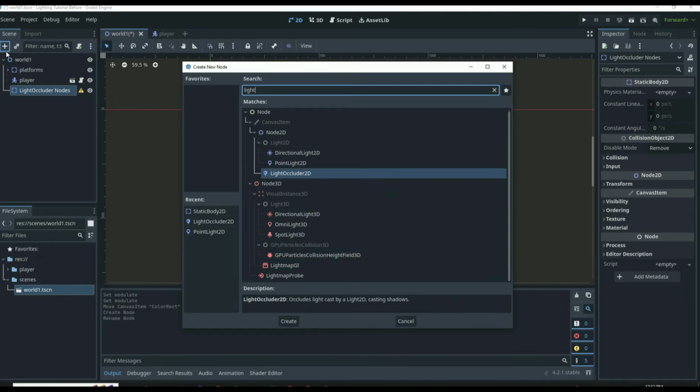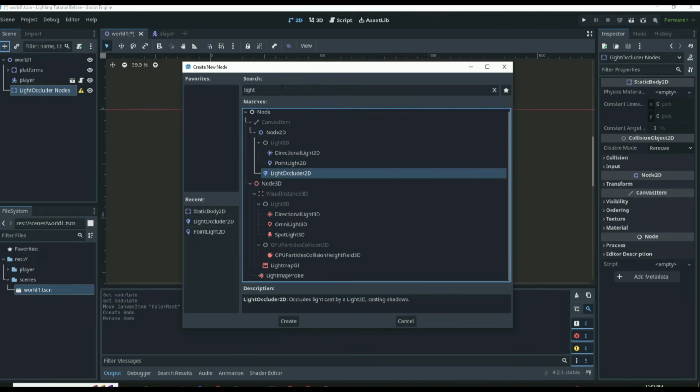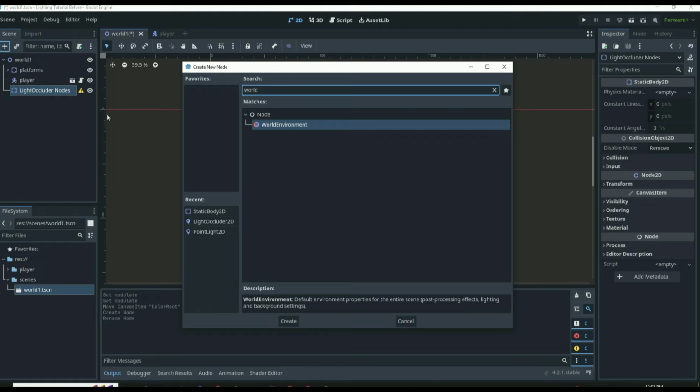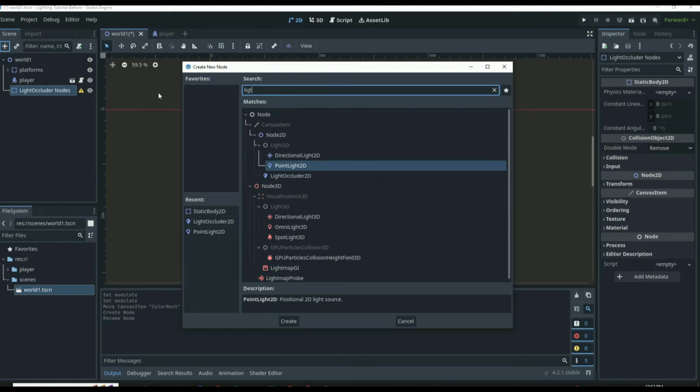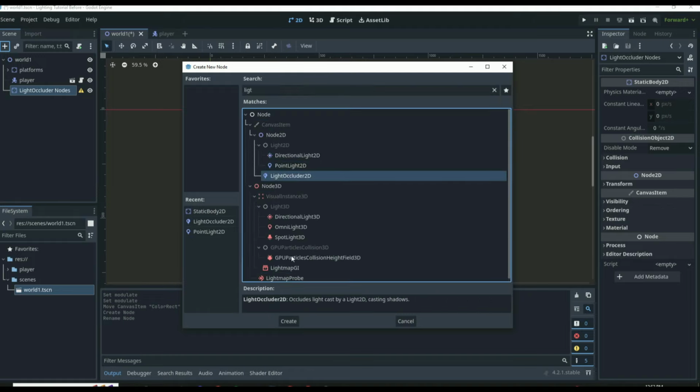So this is what we're first going to be going over. But in this entire tutorial, throughout this entire video that you are currently watching, we're going to go over the point light, the direction light, the light occluder, and we're also going to go over the world environment node right here. But we'll get to all that later. So the light occluder. Let's add this to the scene.